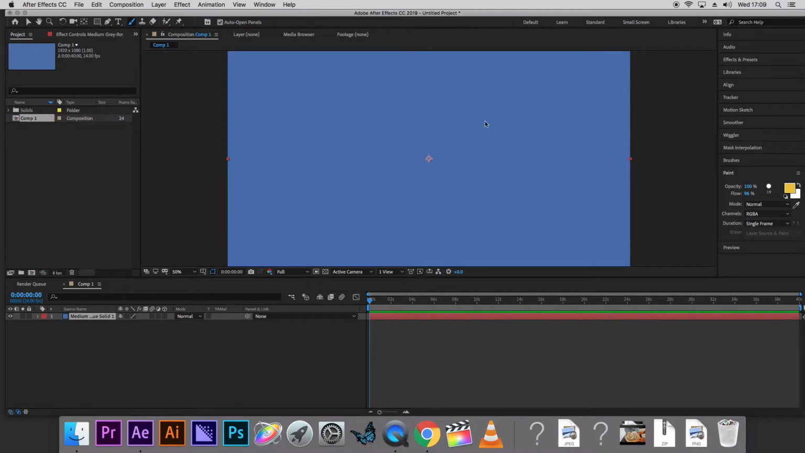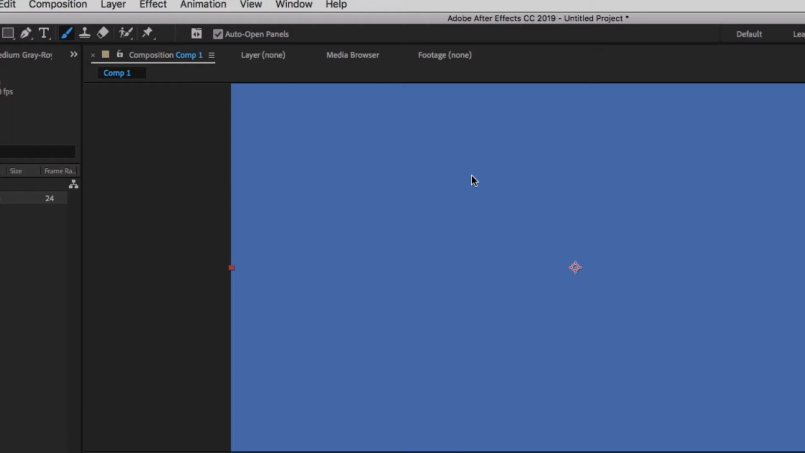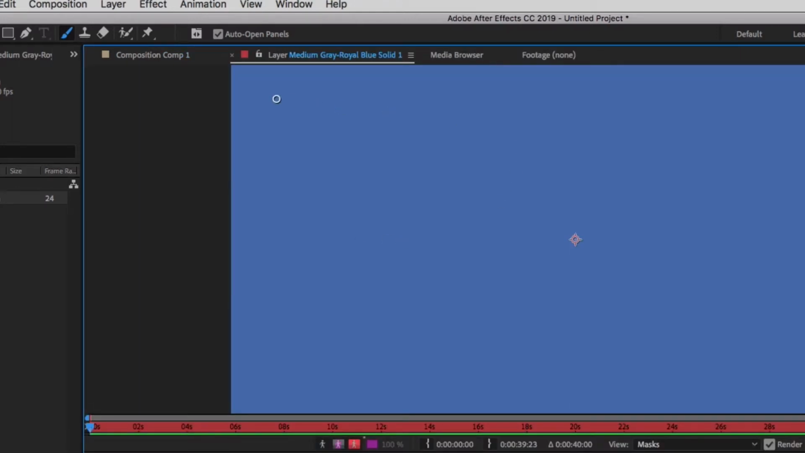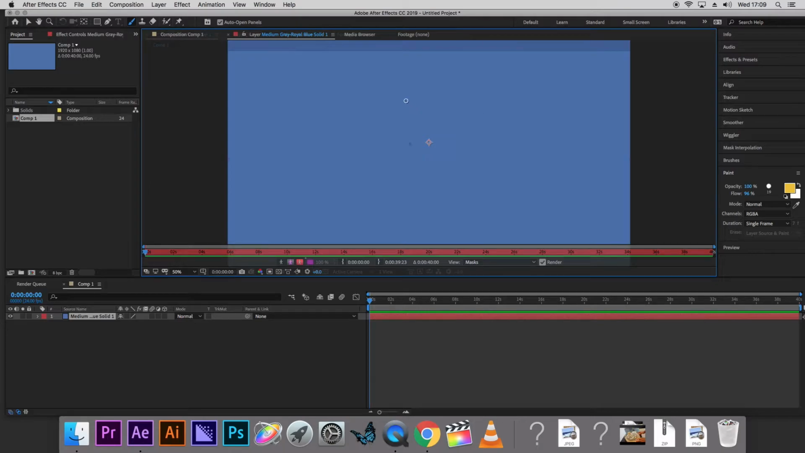So if we double click on our layer with our layer selected, we've gone into the layer, and you can switch using these tabs between the composition and the layer. So now that we're in the layer, we actually have a brush tool, and we can create a brush stroke.